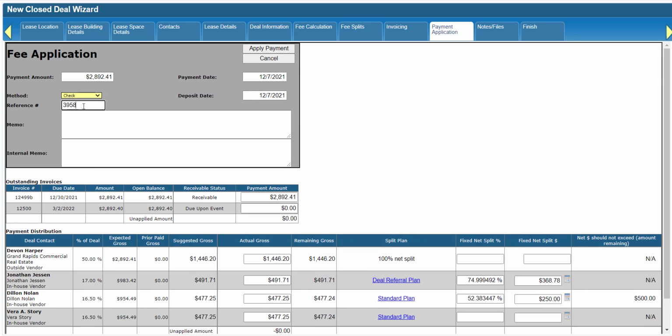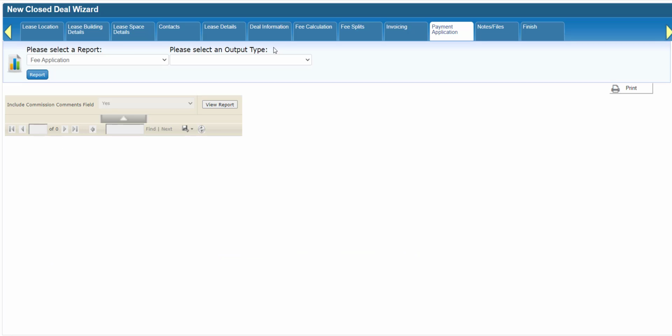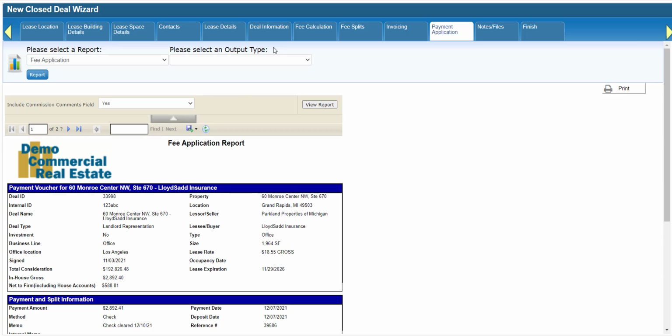Once you have finished entering and confirming the details for this payment, click on the Apply Payment button at the top. The system will perform any necessary calculations, distribute and store the gross and net split amounts among the recipients, and bring up a fee application report.